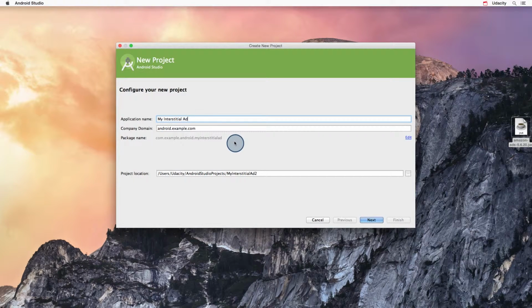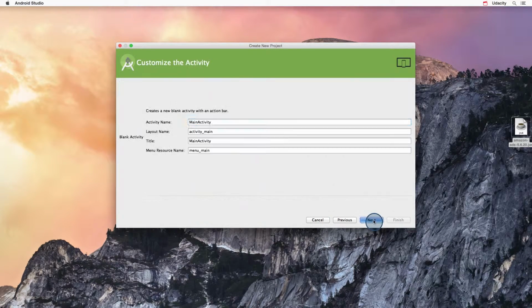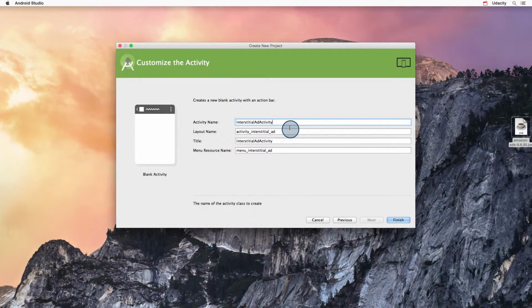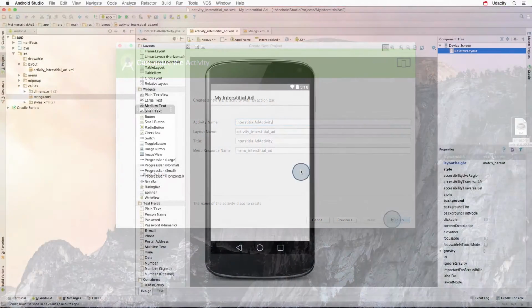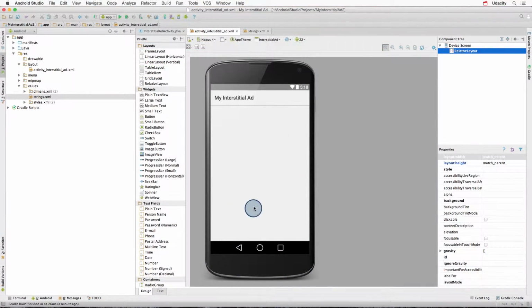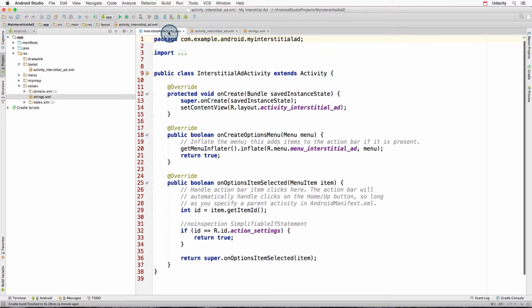So I've opened Android Studio and titled a new project named My Interstitial Ad. You can name yours whatever you want, but keep in mind that it's always good to have a clear and descriptive name. Then let's create a new blank activity, and I'll name it Interstitial Ad Activity. Okay, great, and we can see we have a few bare bones things in here already. We have our XML layout file here, and our interstitial ad activity.